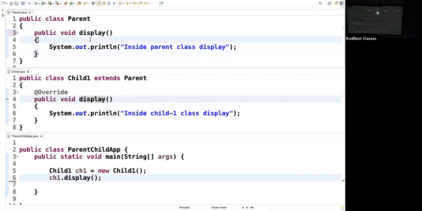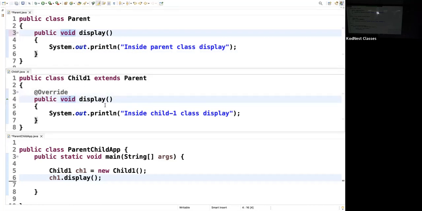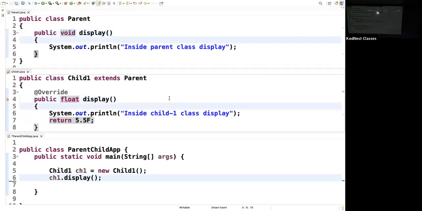Now, in the parent class method, what's the return type? Void. In the child class overridden method, what is the return type? Void. Let us say I don't want void. I want to give float here. If I am giving float, this method has to return a floating point value. So assume I write return 5.5f. Why am I writing the return statement? Because I am giving float here. But still, you are getting an error.